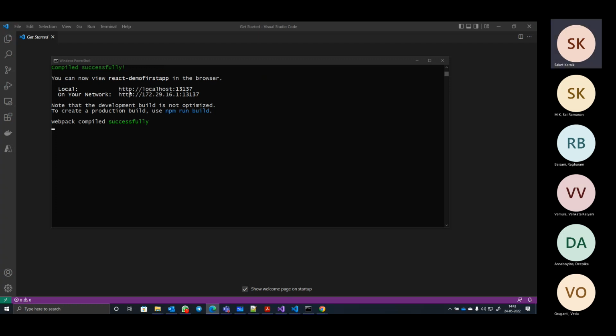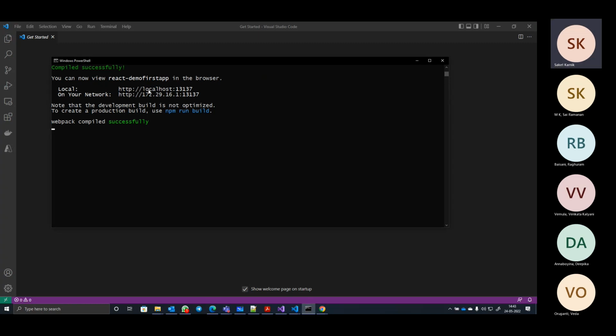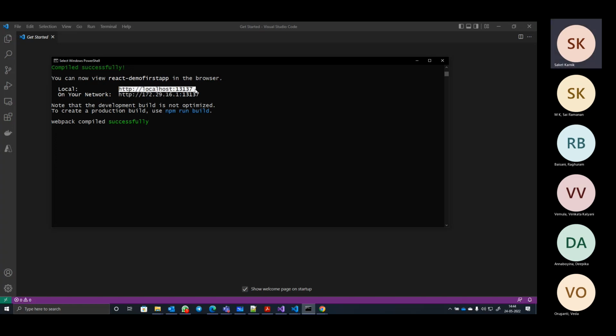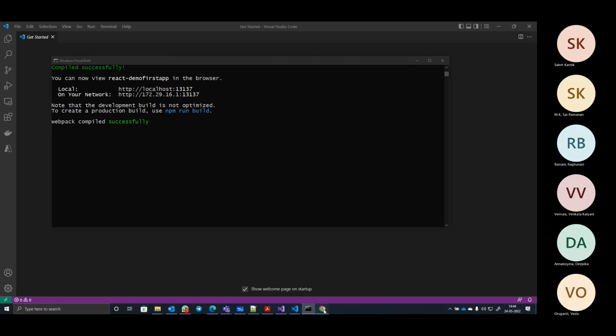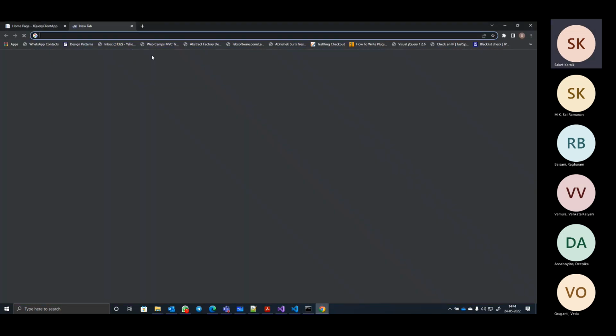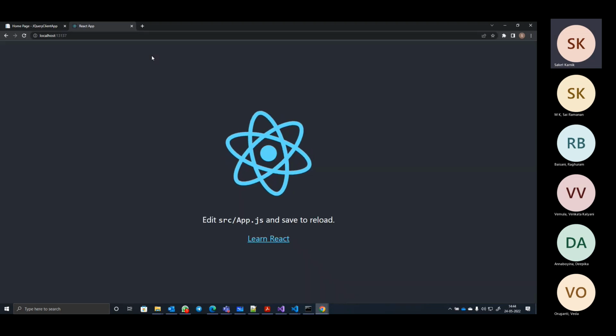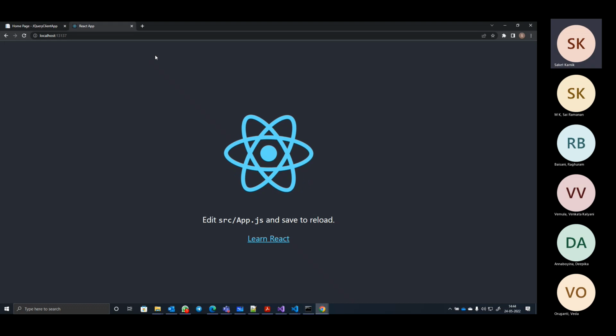So it says my implementation is running on http://localhost:13137. From network, if it needs to be accessed, this is what I should be using. Right? So let's copy any one of these two. Go to the browser, open a new tab and paste this. This is what we have got by default.